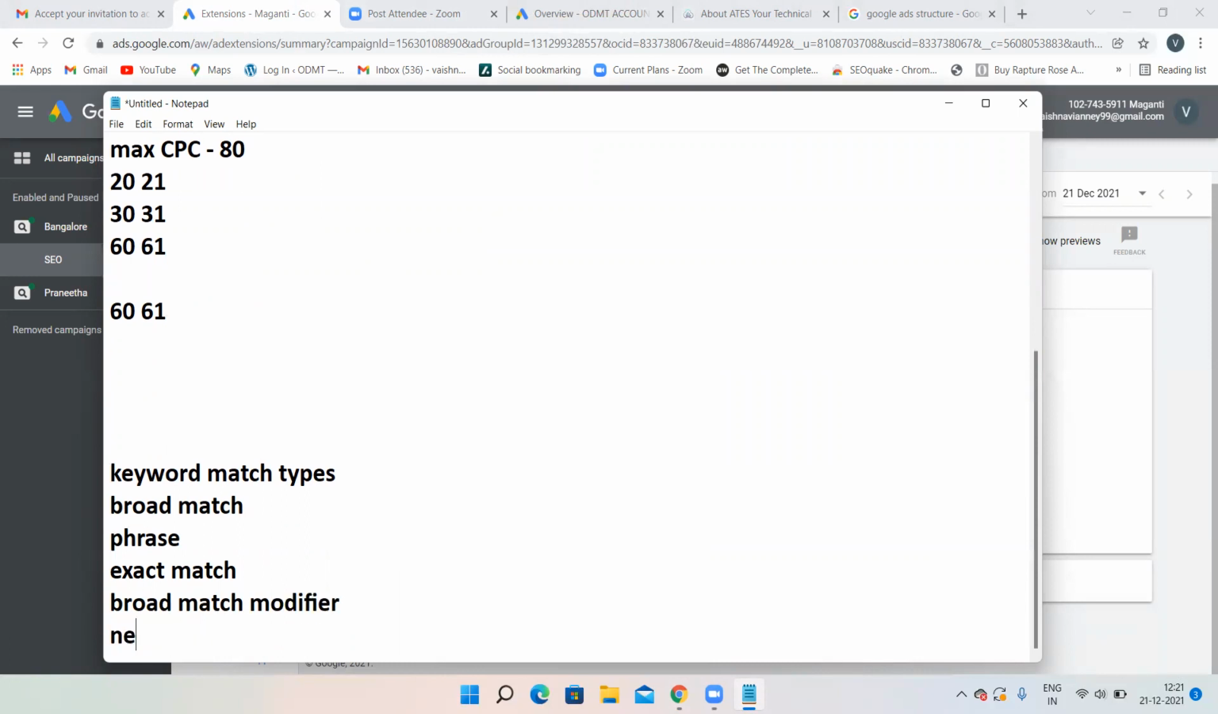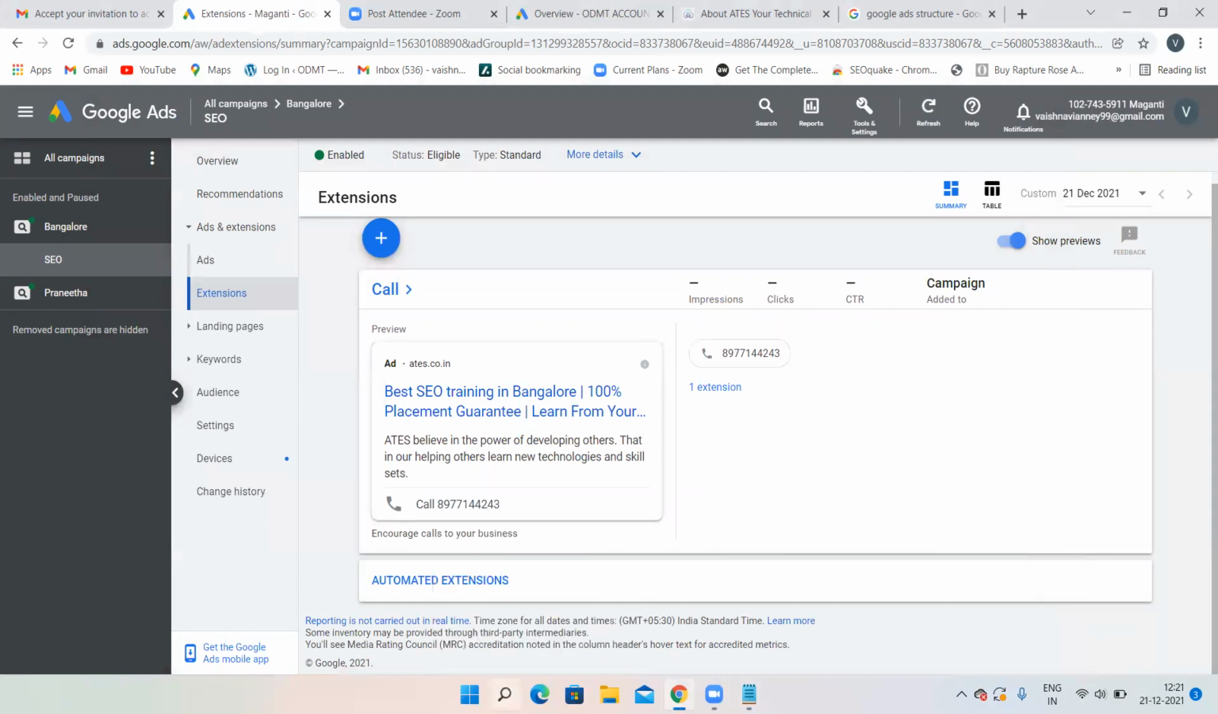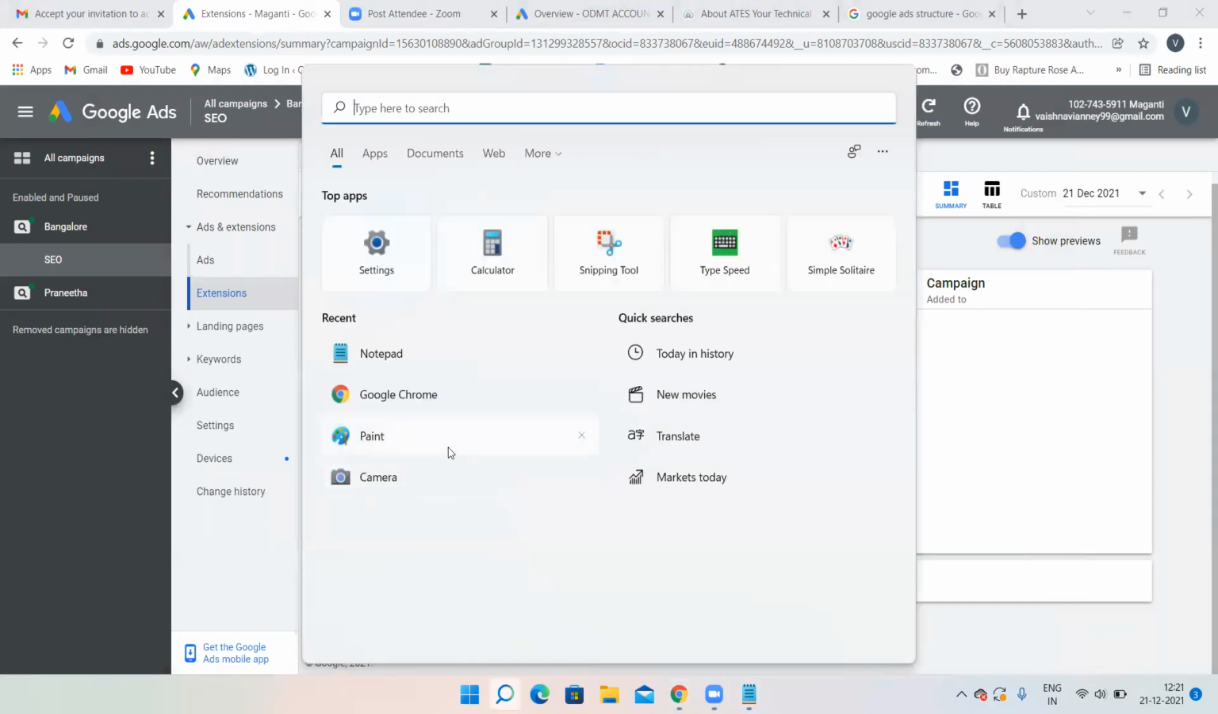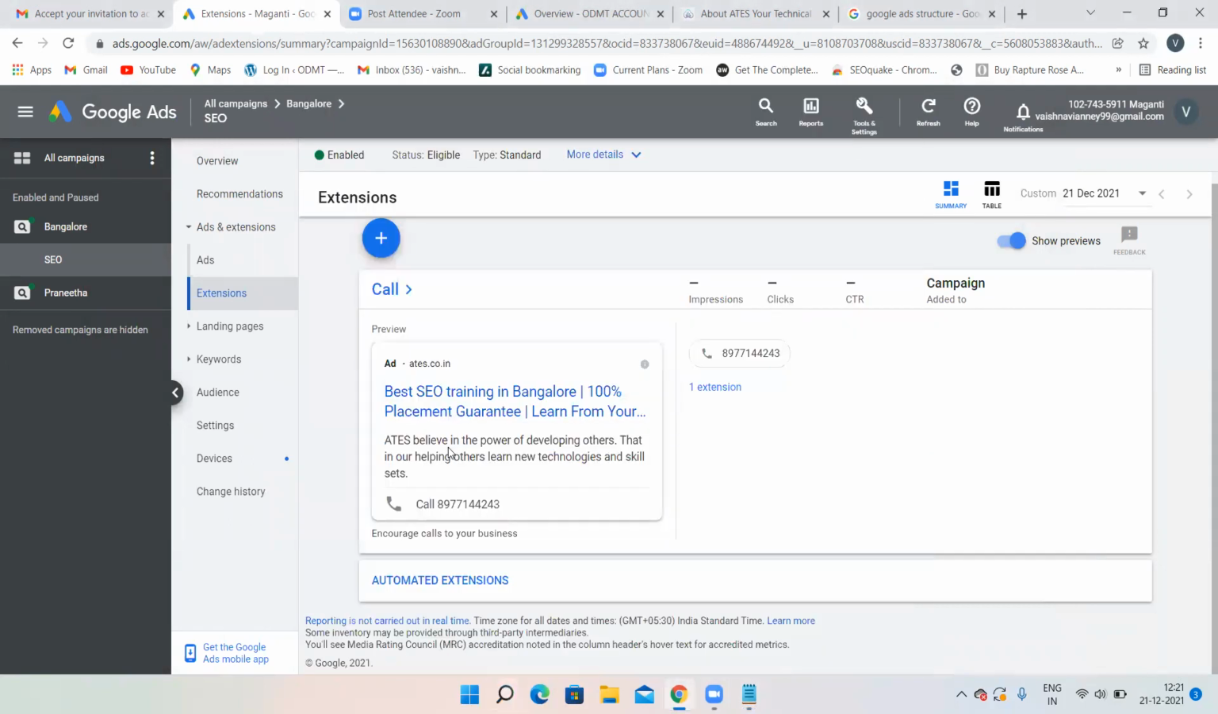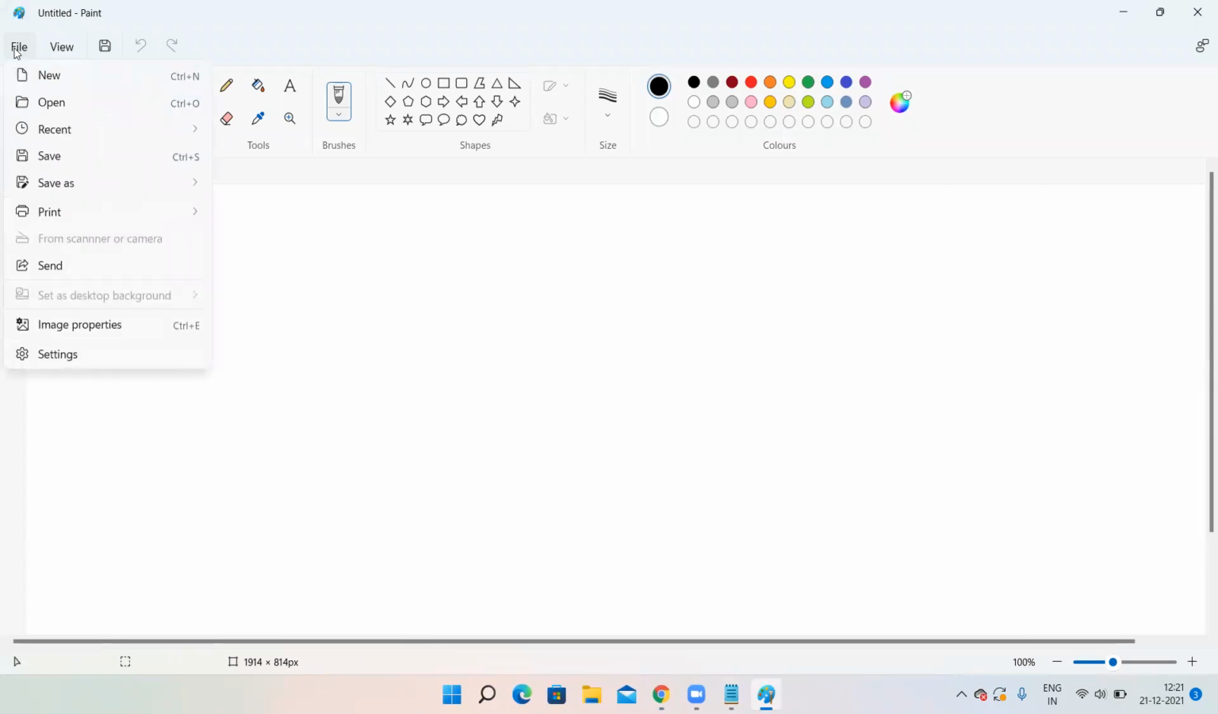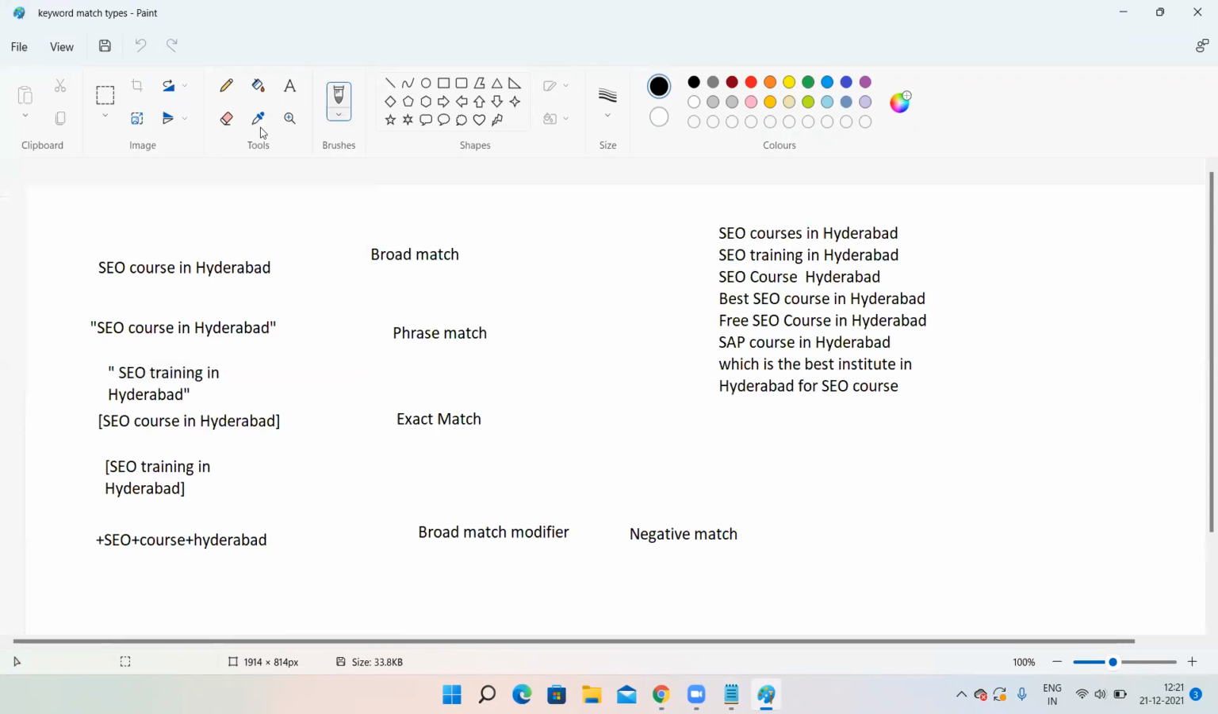And there is negative match. Okay. Let's see if we have yesterday's one. Yeah, this was the one we have created yesterday.